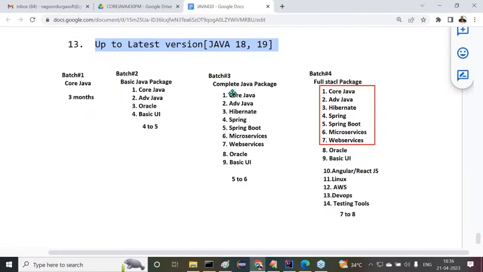Batch 3, complete Java package: core, advanced, Hibernate, Spring, Spring Boot, microservices, web services, Oracle, and basic UI. Next one is full stack Java: core Java, advanced Java, Hibernate, Spring, Spring Boot, microservices, web services, Oracle, basic UI, Angular or React, Linux, AWS, DevOps, and testing tools. This is full stack Java.